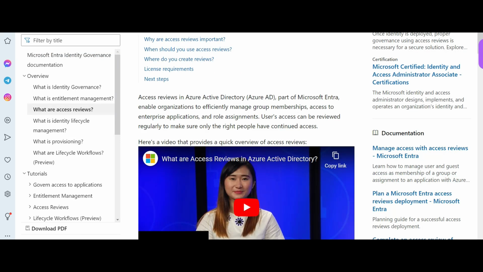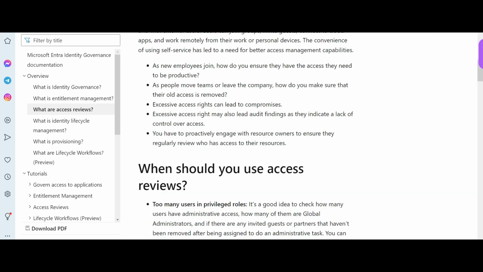So you can manage group memberships, access to enterprise applications, and role assignments. User access can be reviewed regularly to make sure only the right people have continued access. That is the key, continued access. This will also ensure that you don't have excessive access rights. If in a database, for example a sales database, you only need read access, it will make sure you don't have write access. Excessive access rights may lead to audit findings, and that is not good.